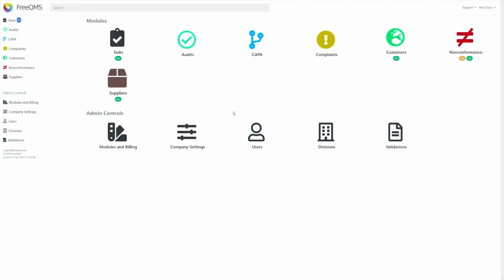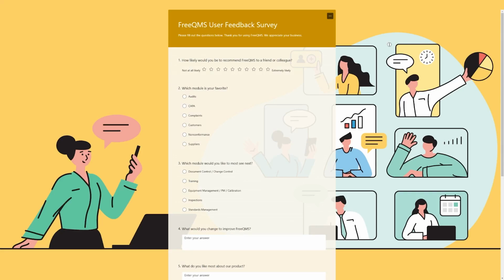And that covers everything for today. Getting started in FreeQMS is exceptionally simple. Most businesses are set up and ready to go for the first time in less than an hour, easily the fastest uptime of any QMS on the market.